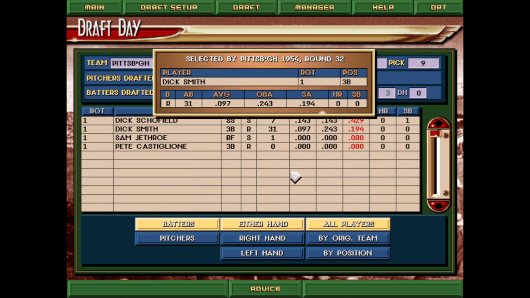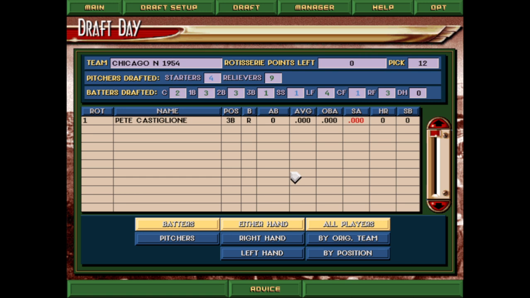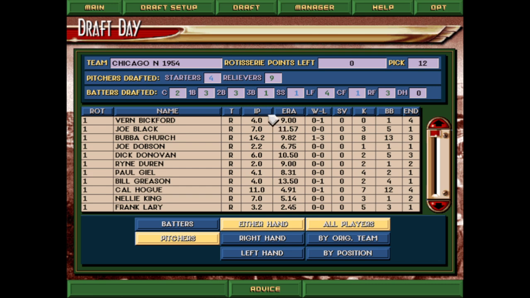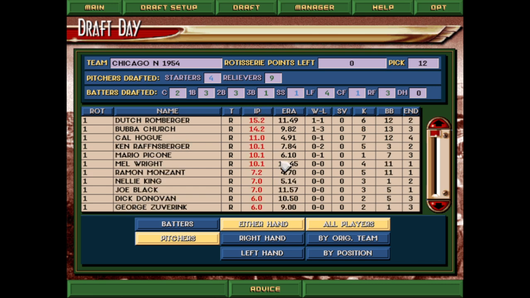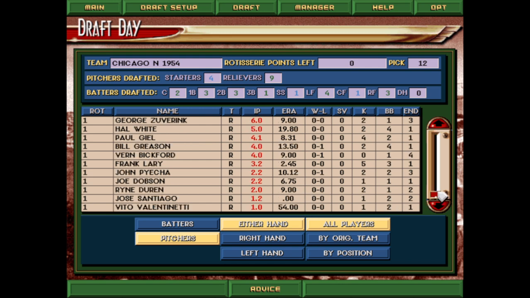Oh, look at all these guys. Oh, almost got all the batters there. One batter left. Pitchers, what's left? Anything? Yes, there are. Not great. Cal Hogue, sub-5 ERA. At this point, that's what we're looking for, right? Yeah, not much to pick from here. Frank Larry, 3 2/3, 5 Ks. Sure, Frank Larry.